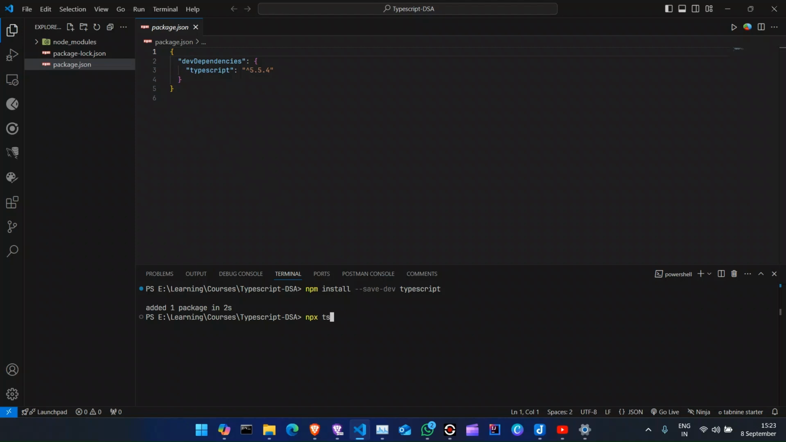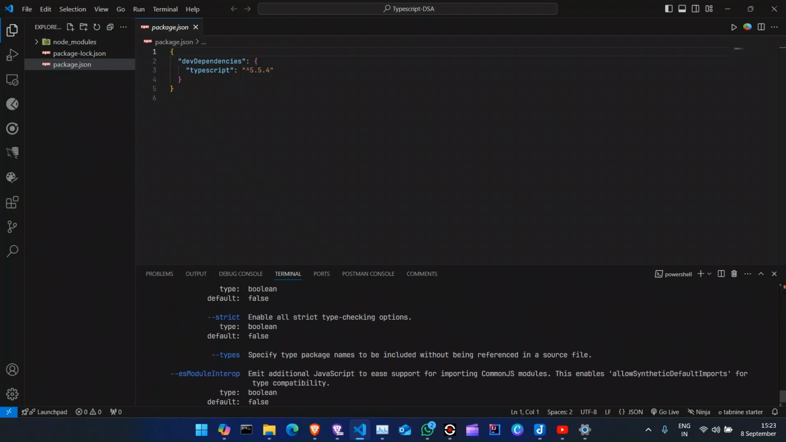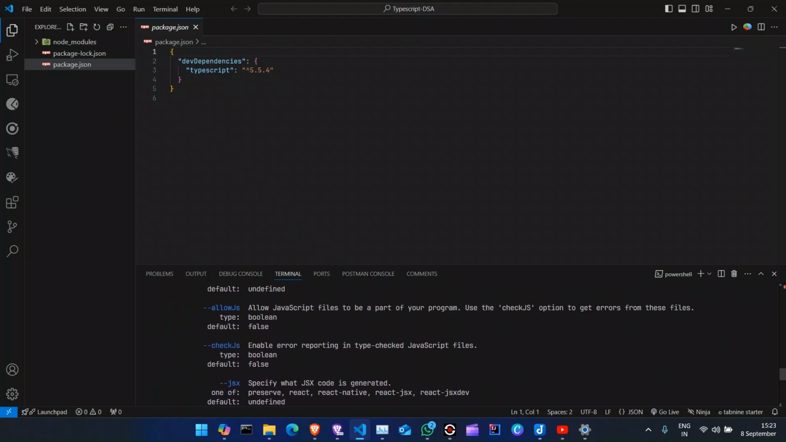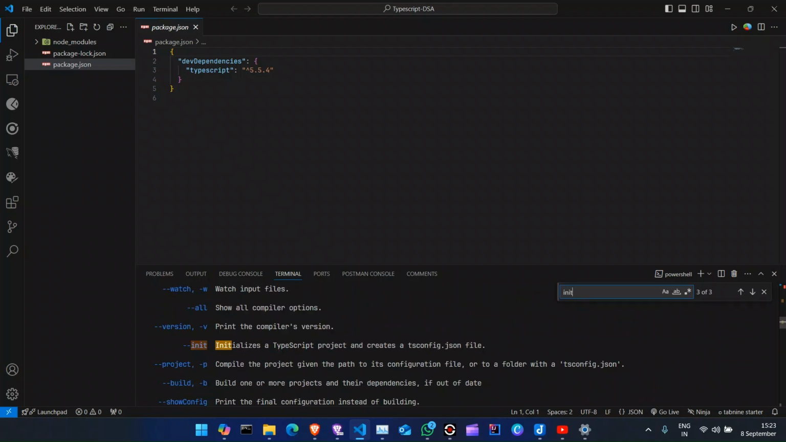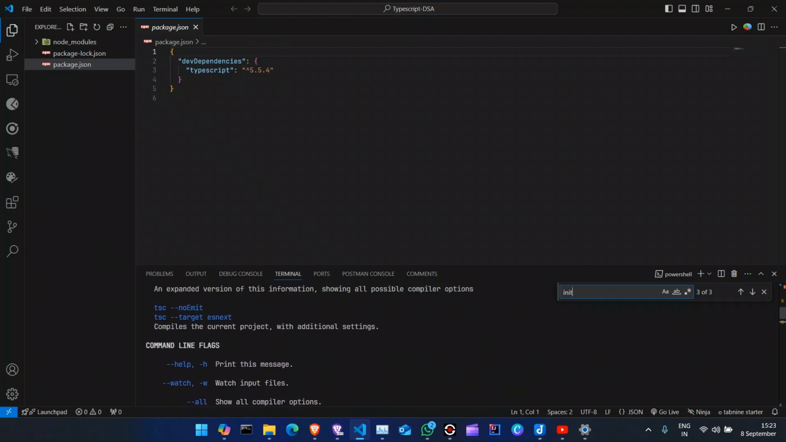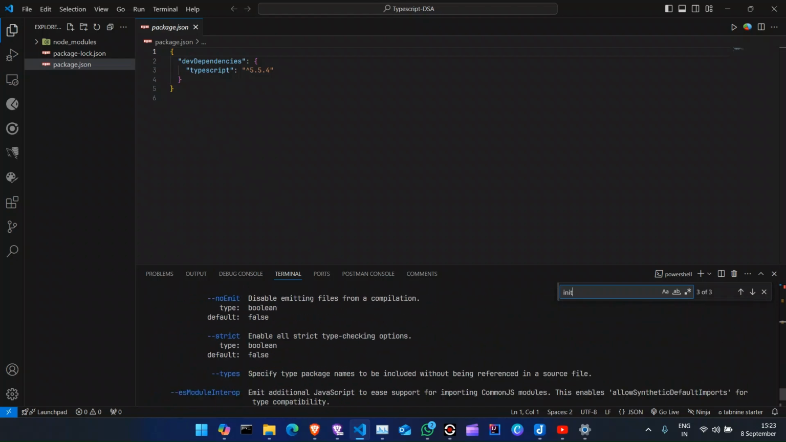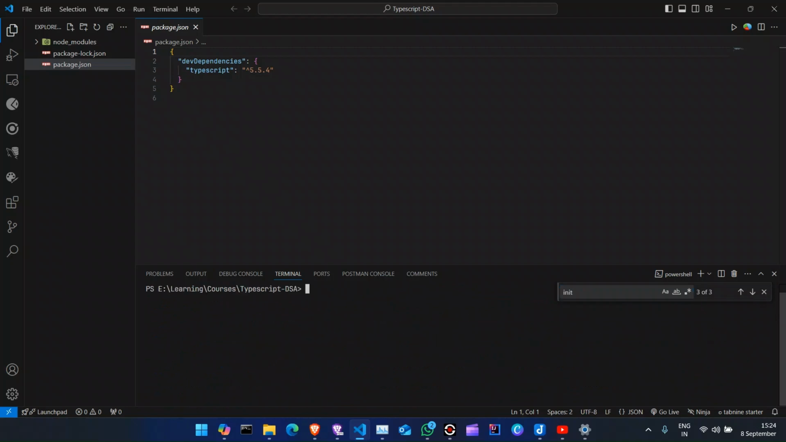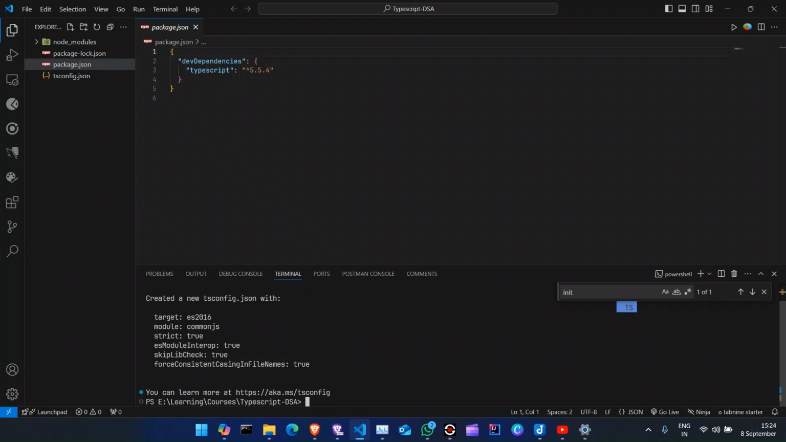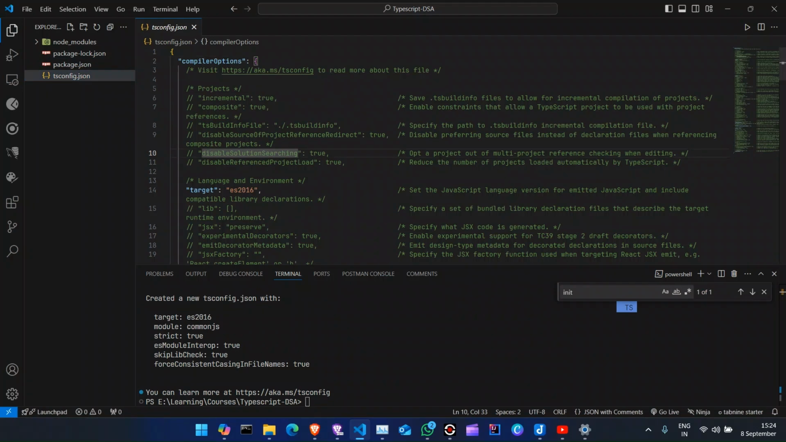Here, you can see, if I type this command npx tsc, you can see so many things we have now. And for init, it is this. So how will we initialize it? tsc --init. The TypeScript project is now initialized. Okay.